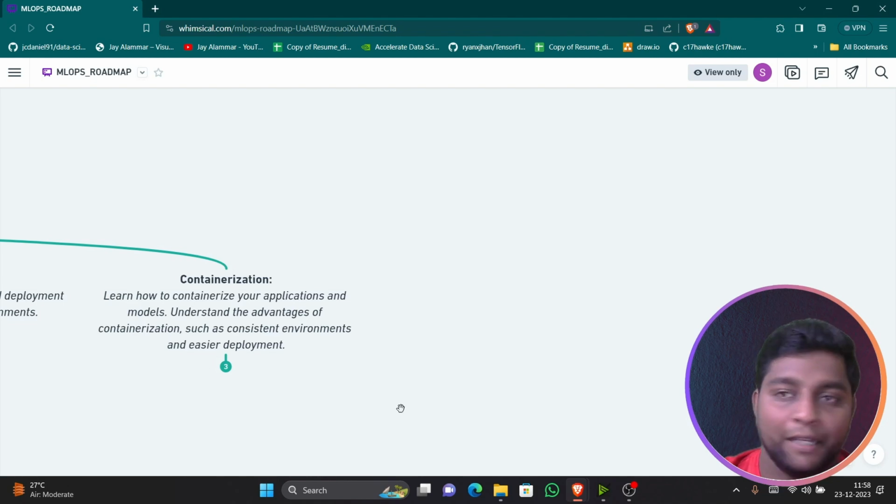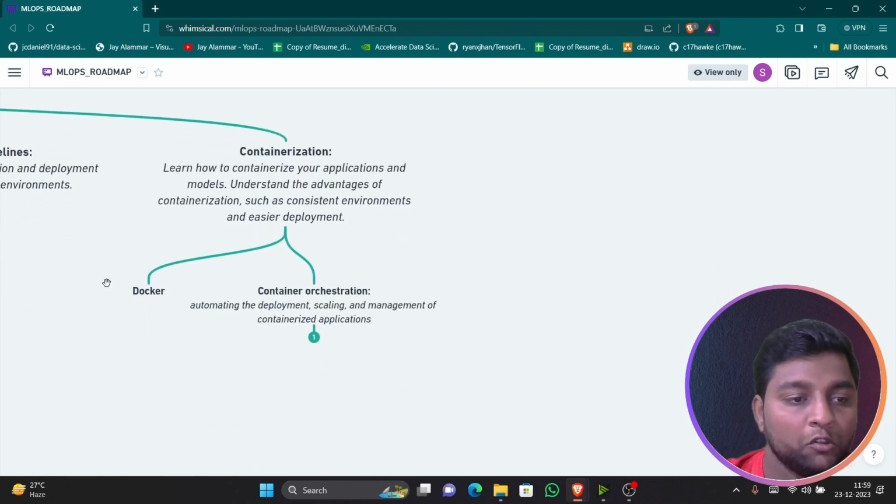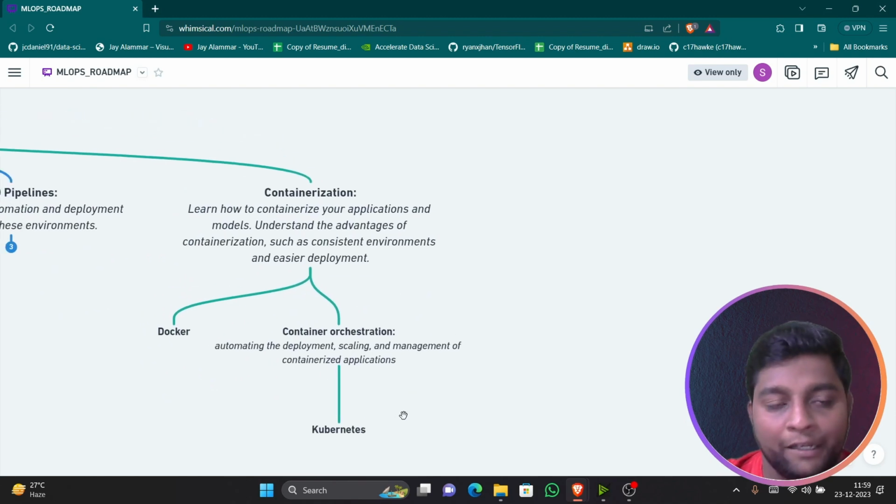After CI/CD pipelines comes containerization. You will learn how to containerize your application and model, understanding the advantages of containerization such as consistent environment and easy development. You can use Docker, number one, or Kubernetes will also support containerizing the model. Why do we normally containerize? Because once we containerize the model or the code, we can deploy it in any cloud and use it anywhere. Without containerizing, it's very difficult to add the code to AWS and run everything. So we normally containerize, or we say we dockerize that particular code.